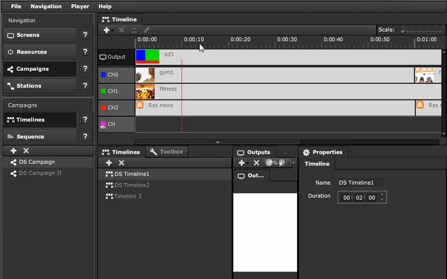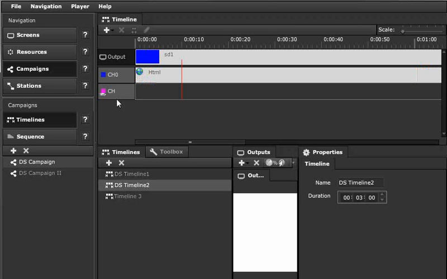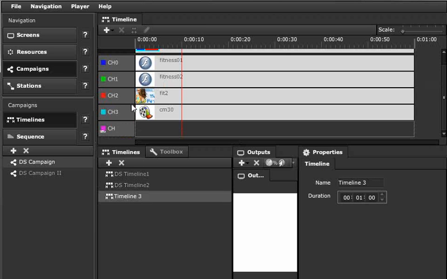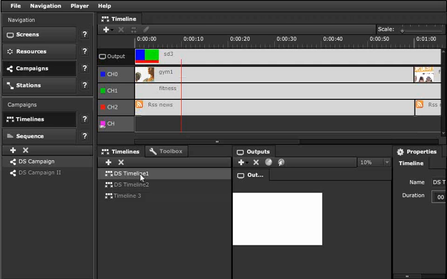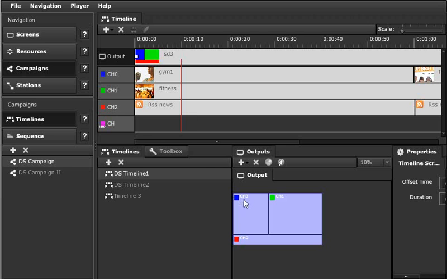If I switch to my second timeline, I can see the common channel, and if I switch to my third timeline, I can also see the common channel. Now to use the common channel, I assign it just like any other local channel. So I'll switch back over to my first timeline. Right now I have the blue channel, channel 0, assigned right here. So I'll just take the common channel and override it by dragging and dropping.